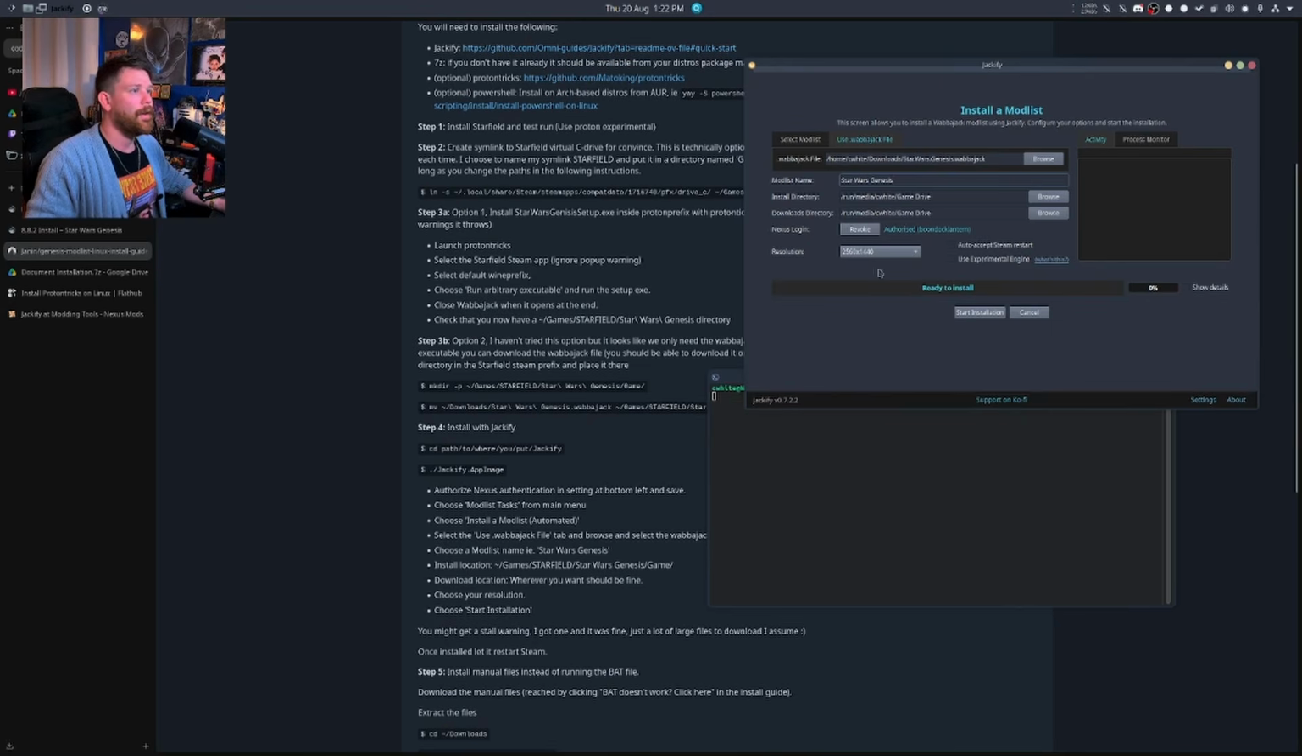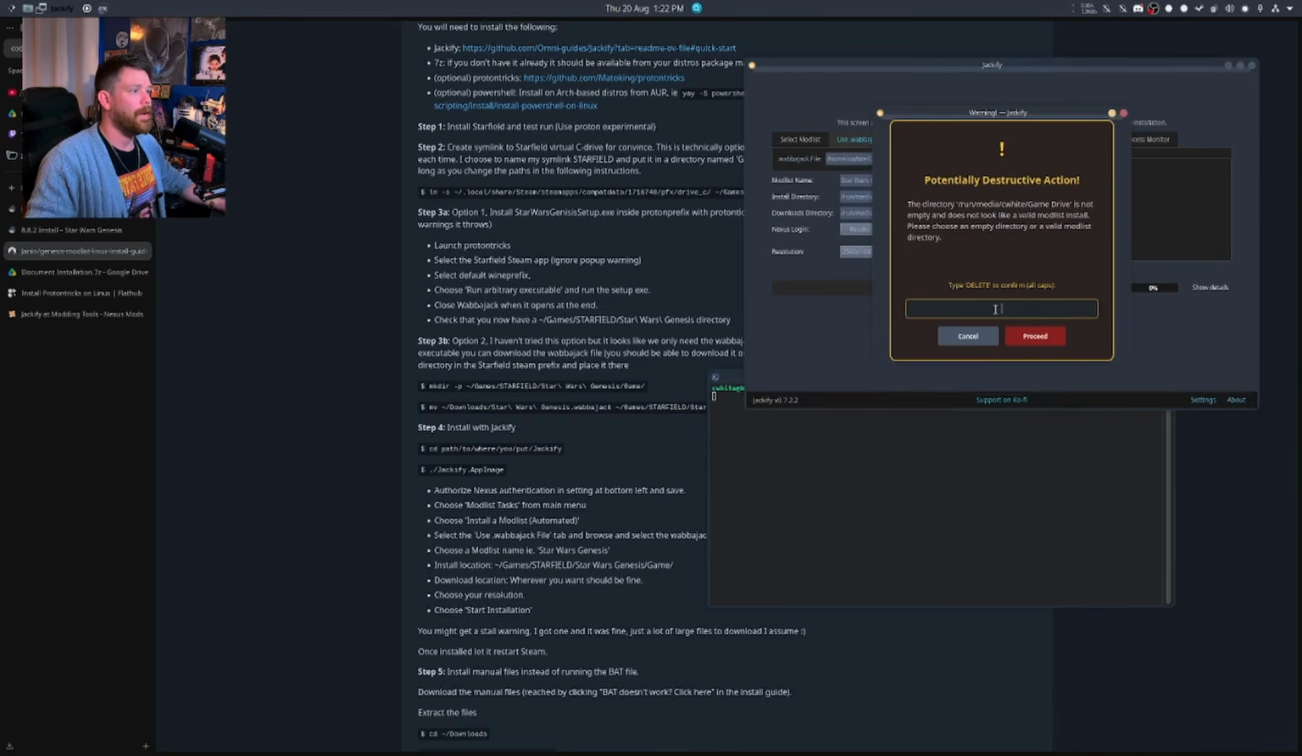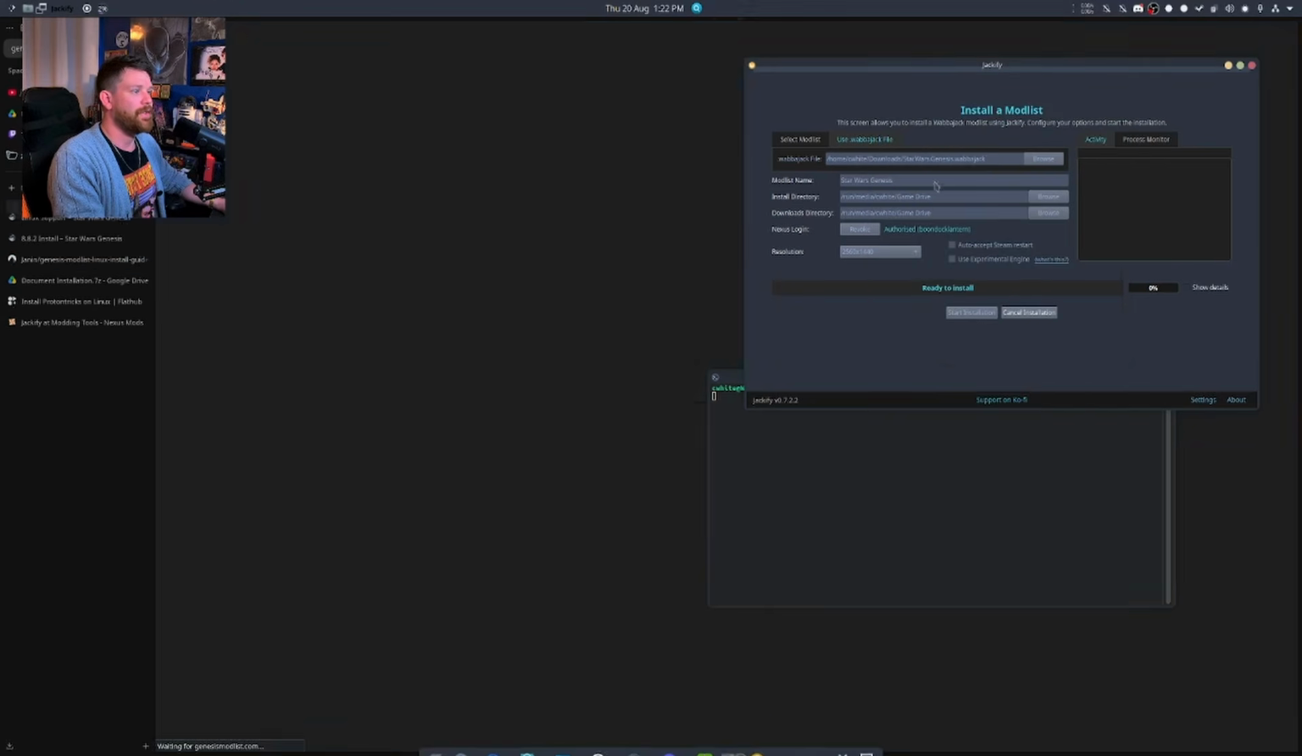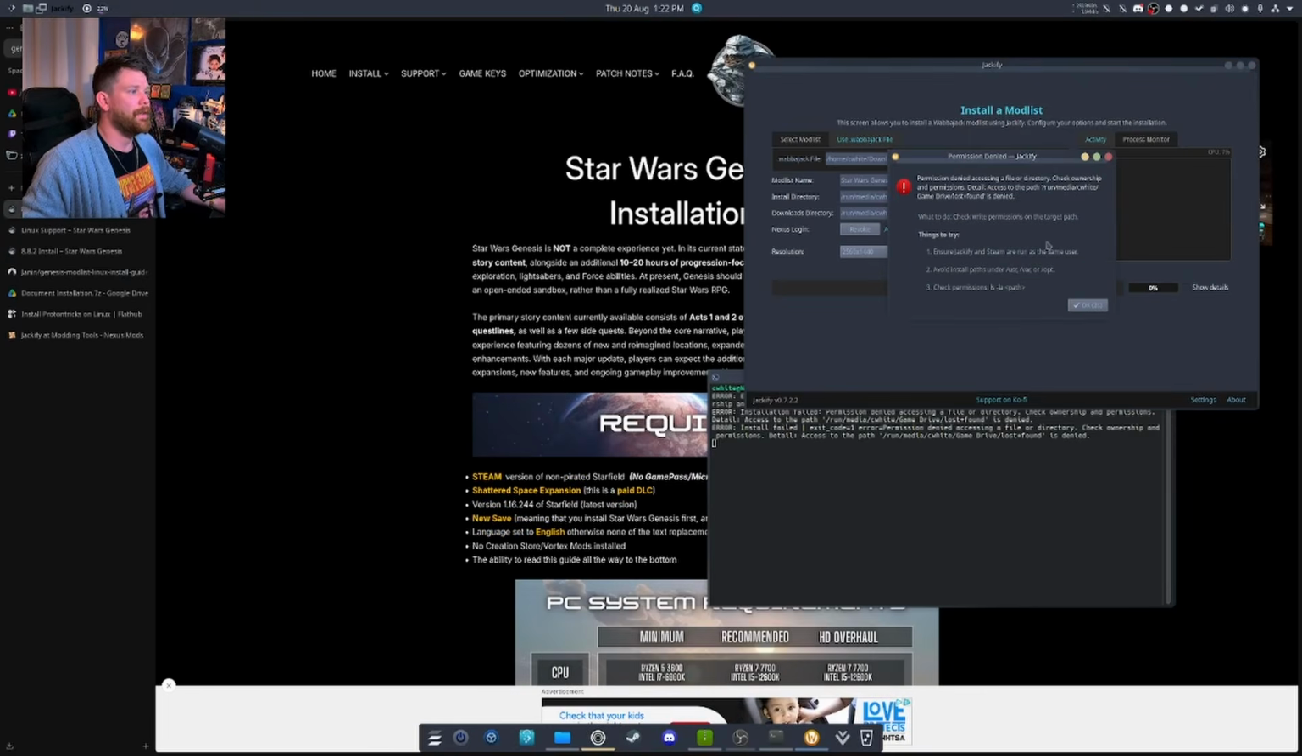So we have that. We are installing our mod list. We have our Wabbajack file. We have our name, and we have our install locations. And then we have our resolution here. I do play on 2560 by 1440. We are ready to go. It says ready to install, and we are going to press install. Yes, we will just hit delete because it will move some things around. All right. So we're going to proceed there. And it is going to start.